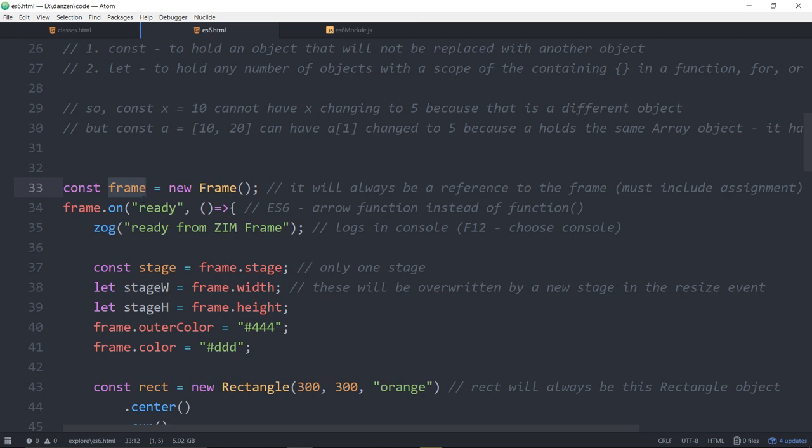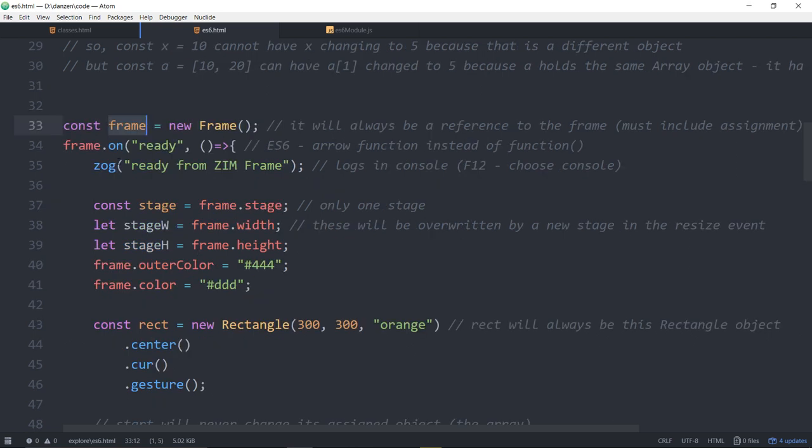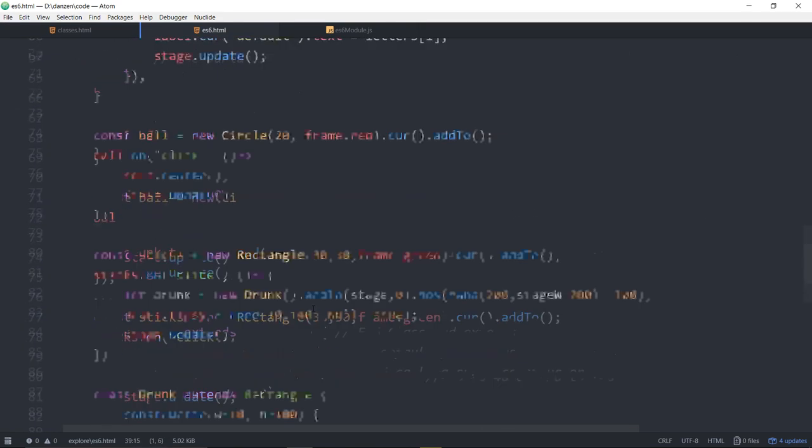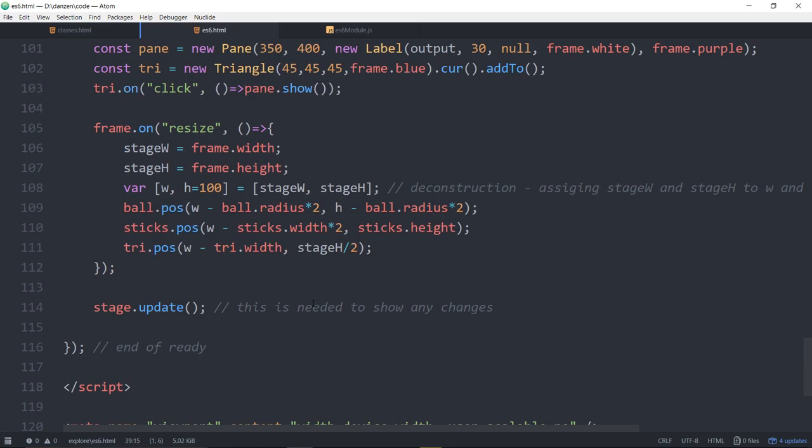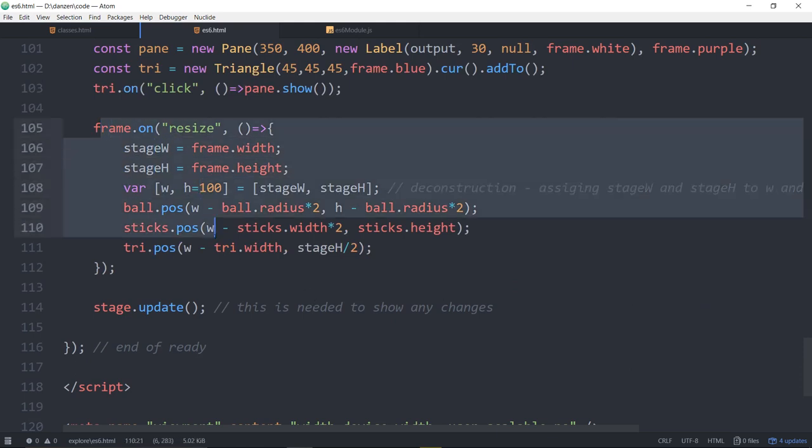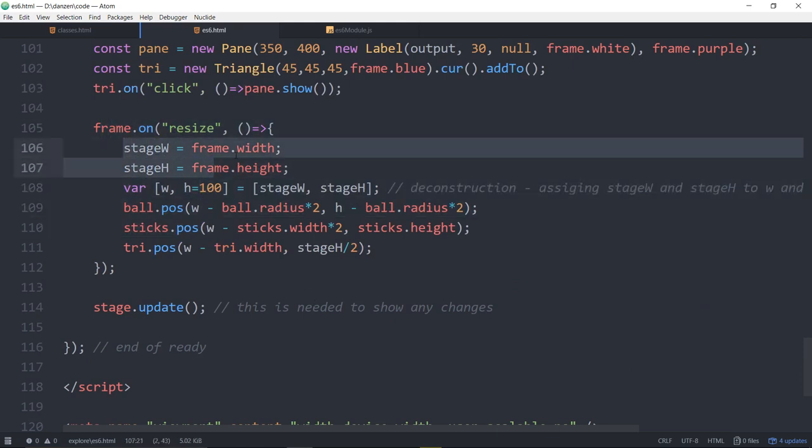Now the other one is let. Now it becomes a little bit confusing. Let's pop on down here. We have a stage, and this will be the only stage object that's stored in our const stage. But we have a let of stageW and a let of stageH. Because if we do a resize, are we doing a resize in here? Yeah, here's a frame.on resize. Note that we are putting a different width and a different height in there.